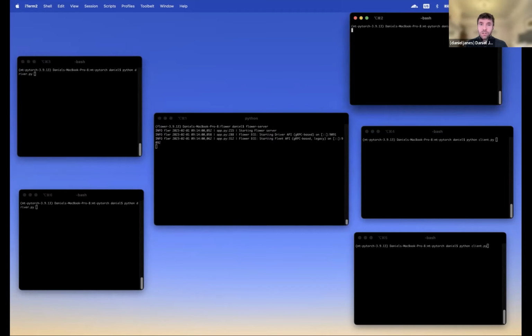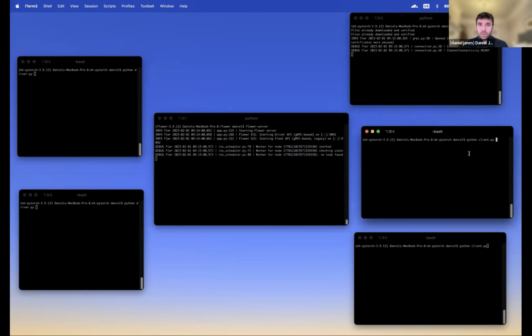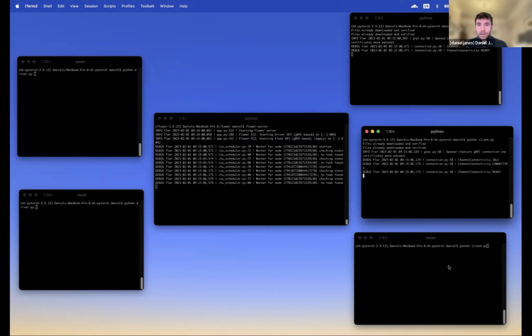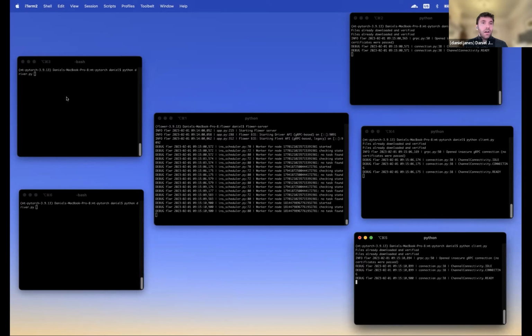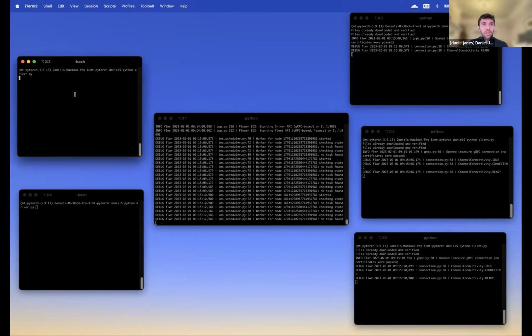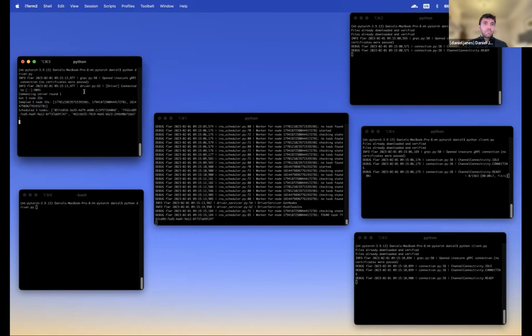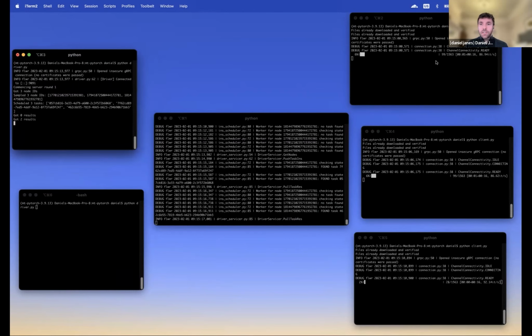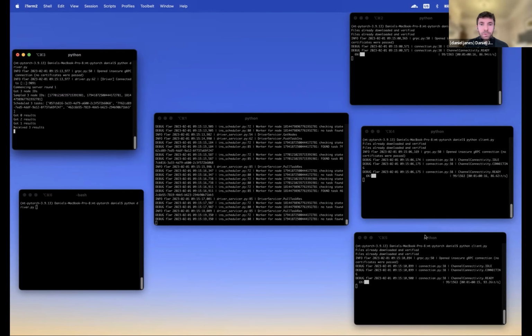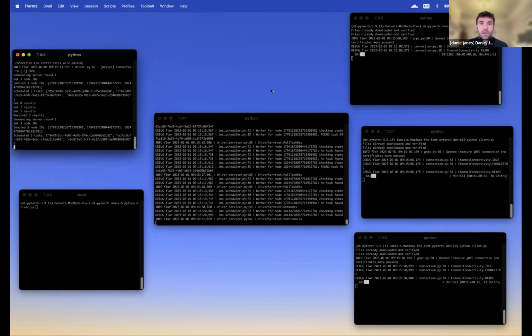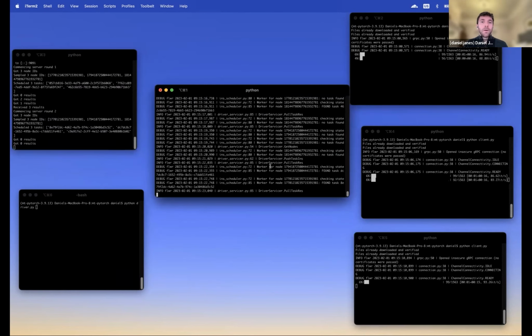So the Flower server is already running. Let's connect the first client to it. Let's connect the second client. And then finally, let's connect the third client. And with that, we can start the first workload. Over here, we can see that something starts to happen on these clients. We can see the logs on the server side.